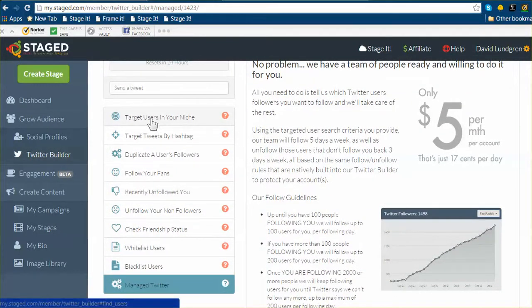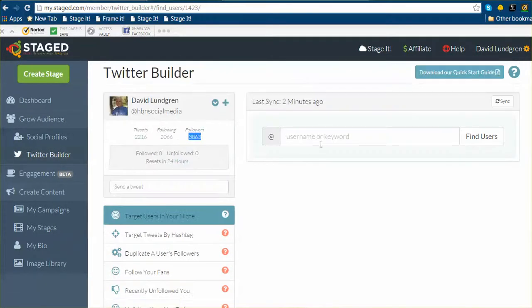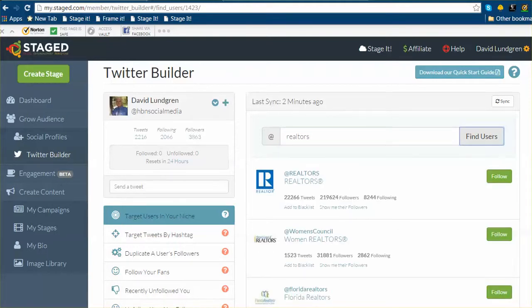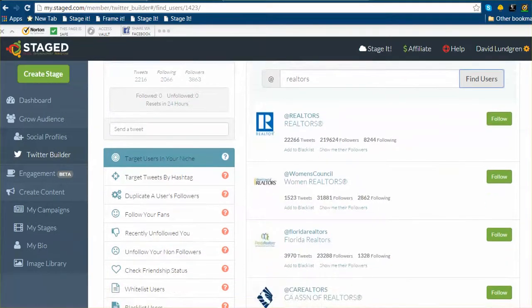So, target users in your niche. Let's just say that we're going to type in realtors. Okay, no big deal. Find users. What that's doing is it's pulling up and searching for the word realtors in the Twitter profile. So you can see realtors.